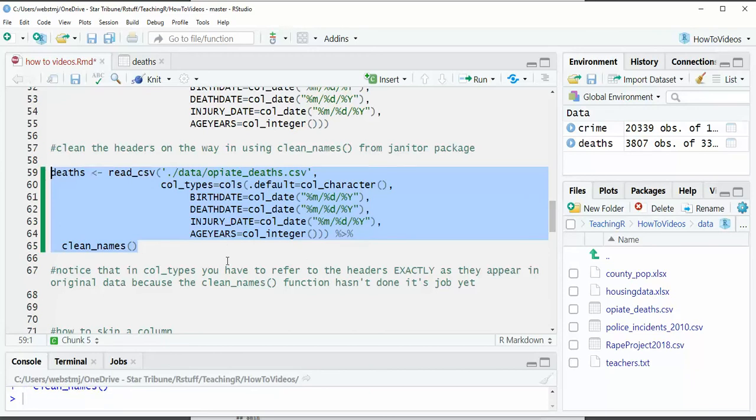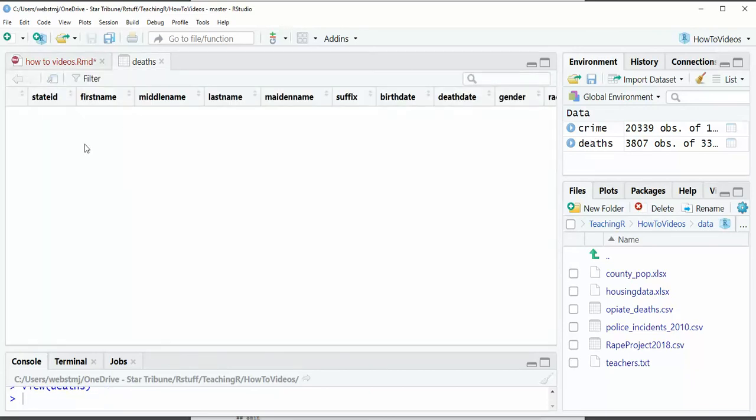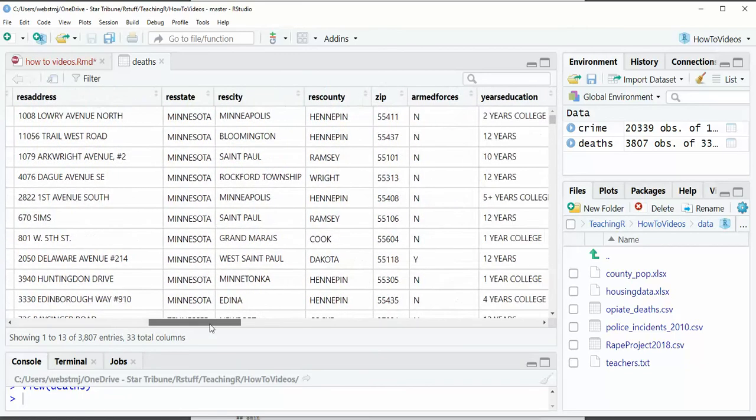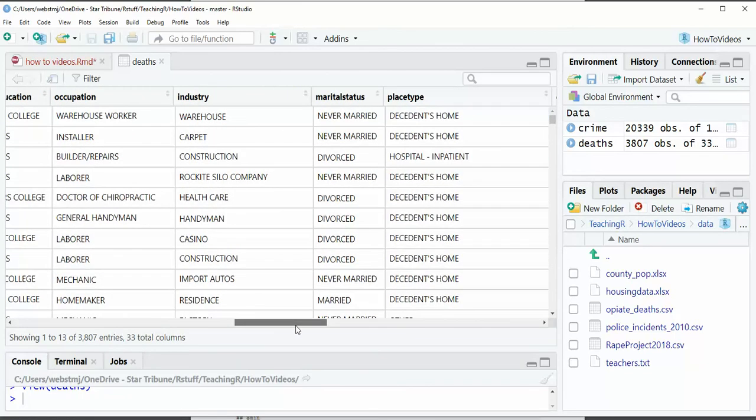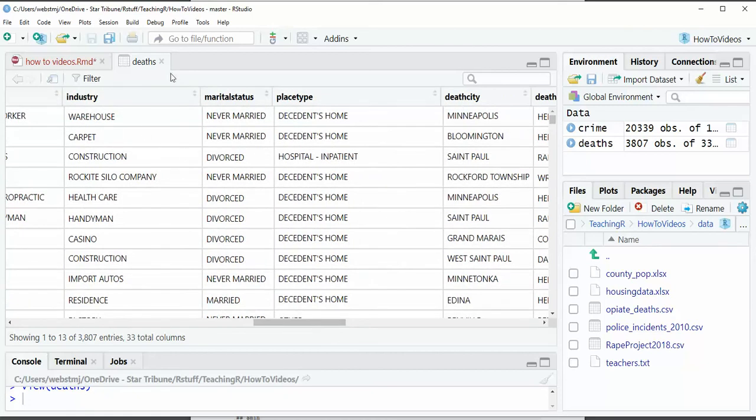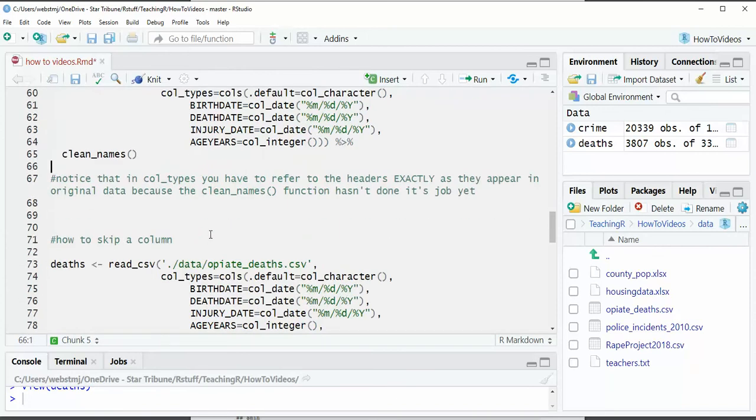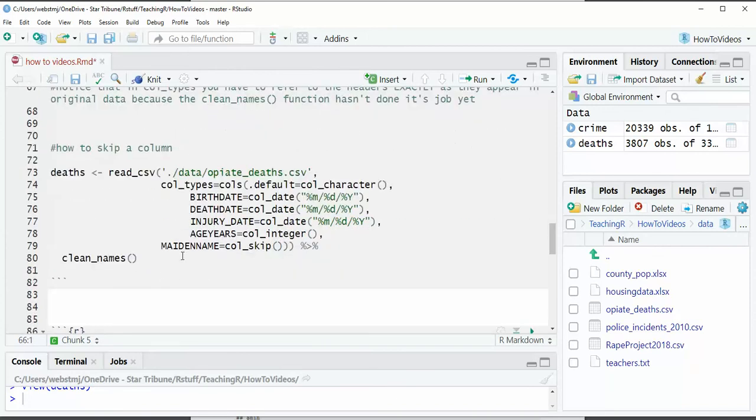You'll see here. Let's bring this in. So now we have all lowercase. And this database comes pretty clean to begin with. It's just that they were uppercase. So now they're all lowercase. So I tack clean names on to every import I do to deal with any problems that might happen.